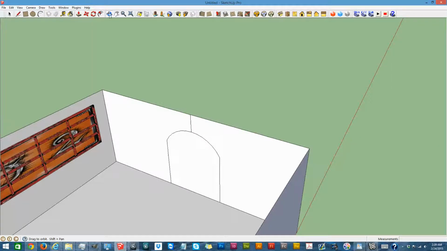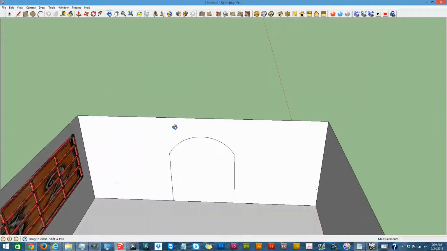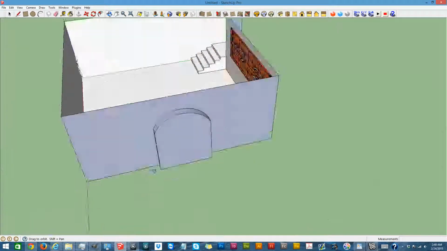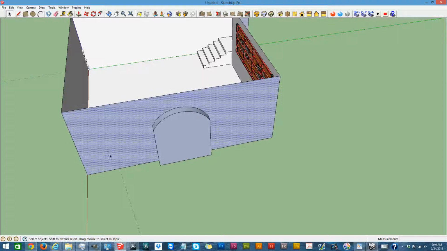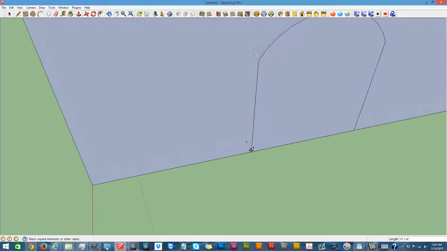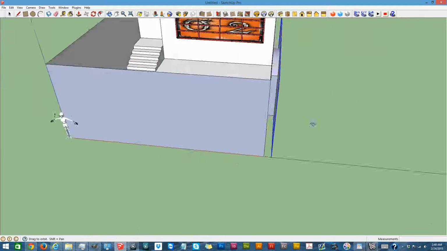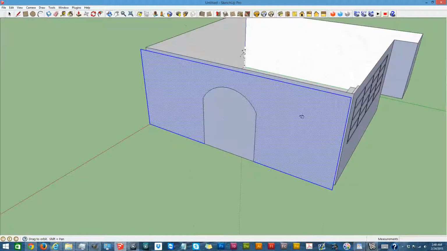So, there we go. Nice little archway. Let me erase the top here, and just slightly extrude that. No idea where that came from. Okay. Don't worry, that one I copied, the wall from right here.